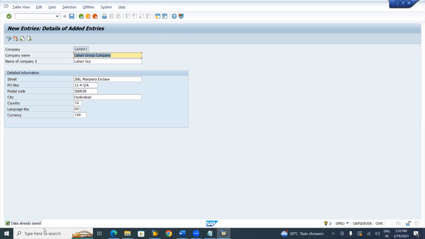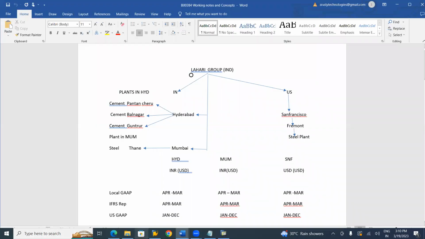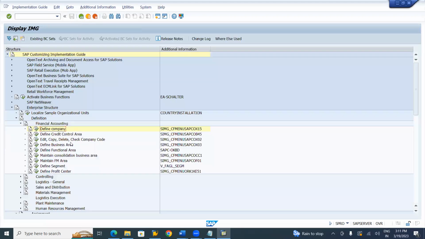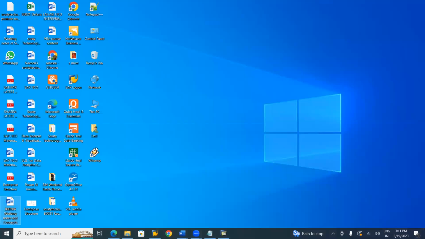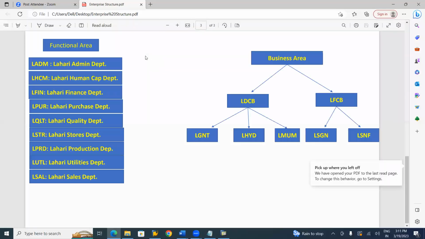Next, define credit control area. Next step would be define credit control area. Write it down. I'll go back. Define credit control area. Write down the path. Path same as above. I think we have created it in the PPT, right? Lahari Group enterprise structure. Yeah, Lahari, right? We have done.